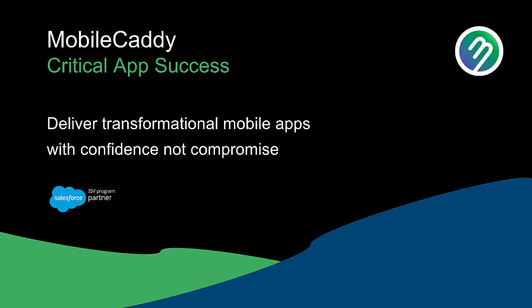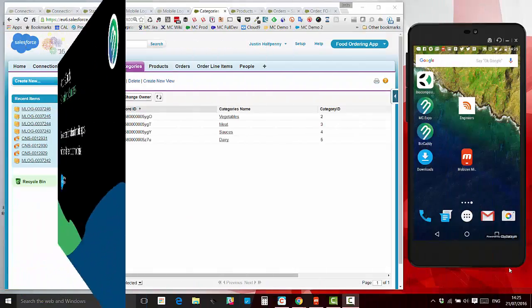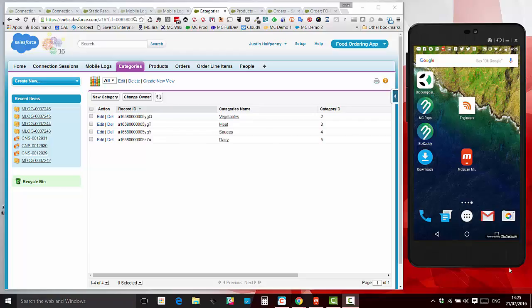Welcome. Brief overview of how to build a product ordering community app or employee app using Salesforce with MobileCaddy enabling a very rapid and robust companion mobile application.